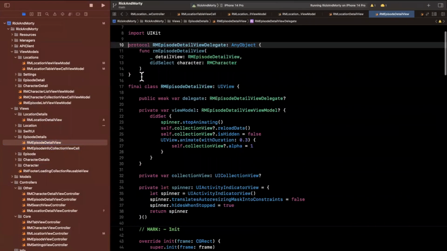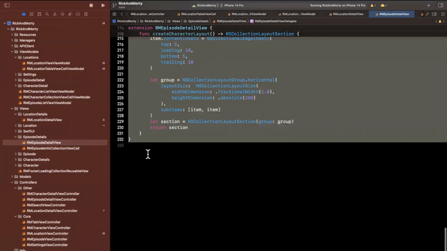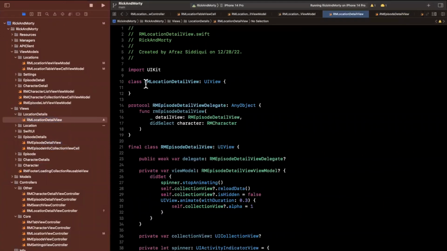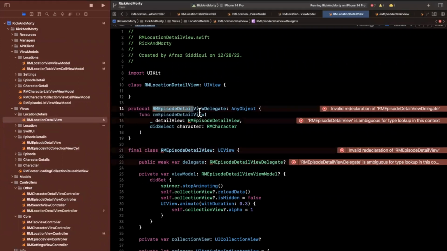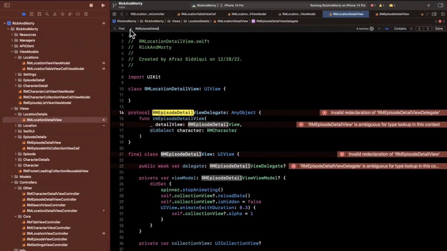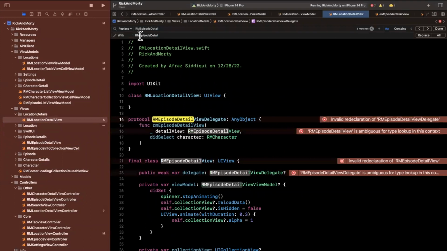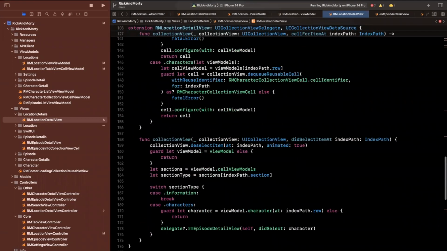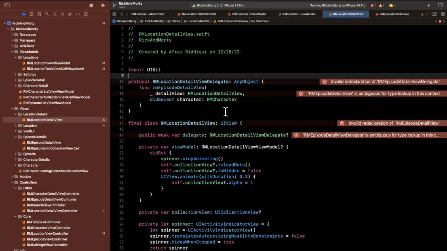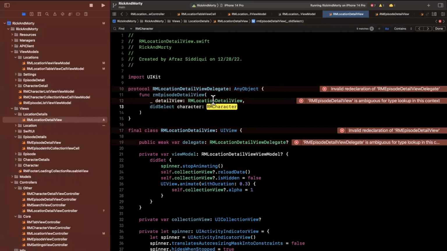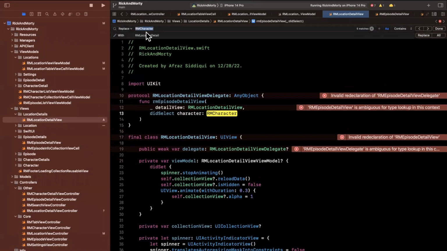So let me copy every single thing that we have inside of the episode detail view. We're going to paste it down here and we're going to rename everything. So in here, we're going to rename everything that's RMEpisodeDetail. We're going to do a find and replace, and we're going to rename it to RMLocationDetail. And make sure it is location and not locations. Let's get rid of this guy up here. And everything that's an RMCharacter, we want to go ahead and rename to RMLocation.